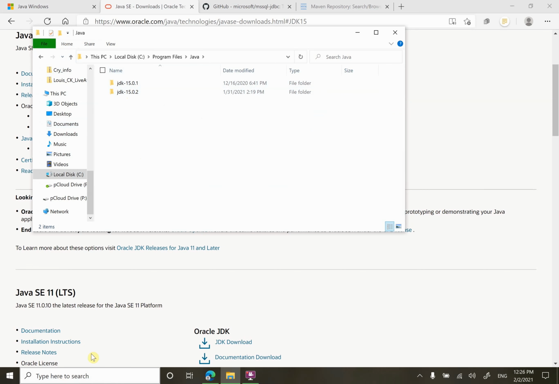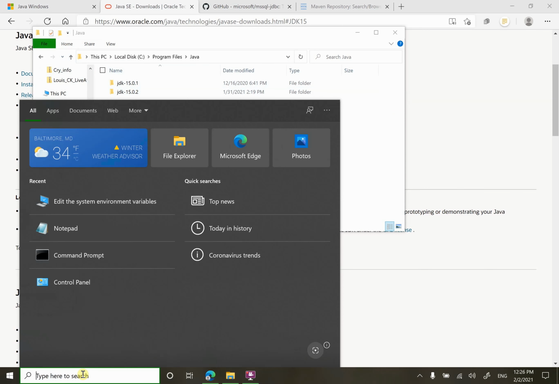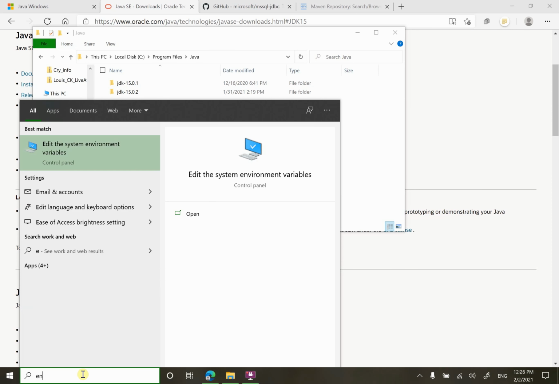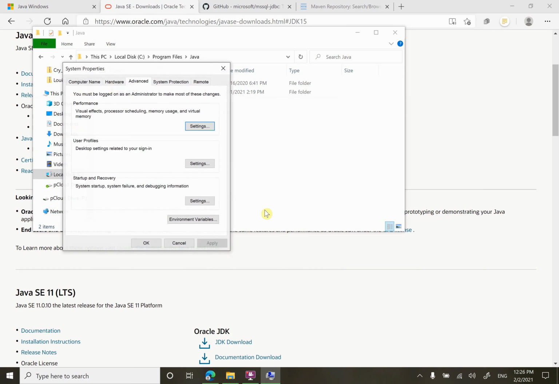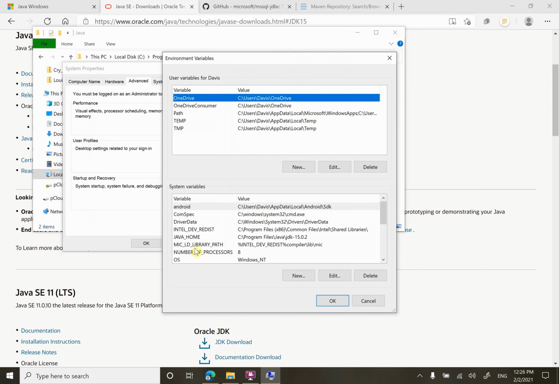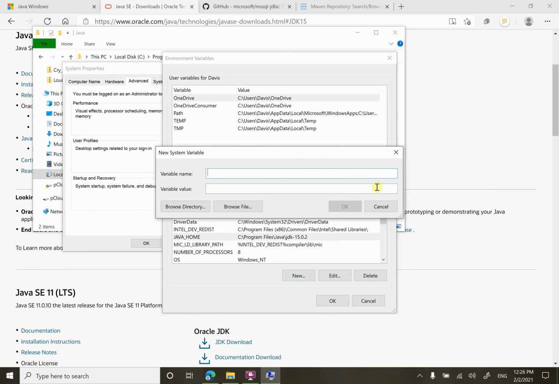Okay. After you do that, you're going to want to reset what they call your system environment variable. So you're going to type in environment variable. Once you do that, you're going to get this. We're going to open it up. We're going to go here. When you're installing a JDK, you're going to need to set what they call a system-wide variable called Java Home. So you're going to hit new.